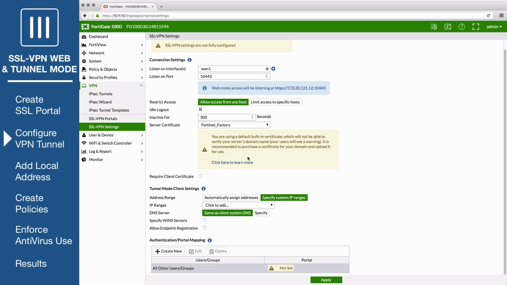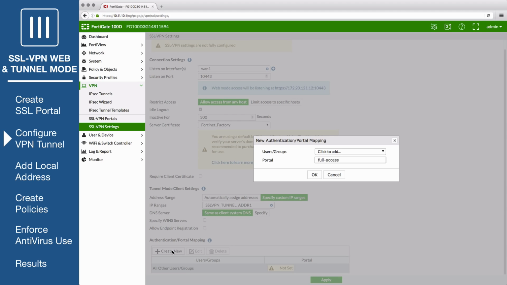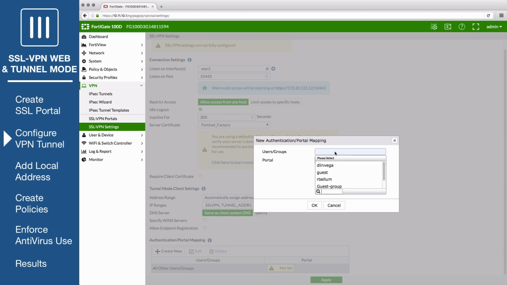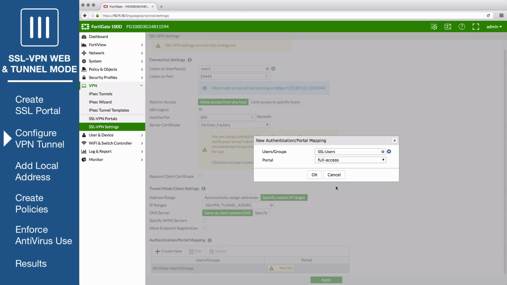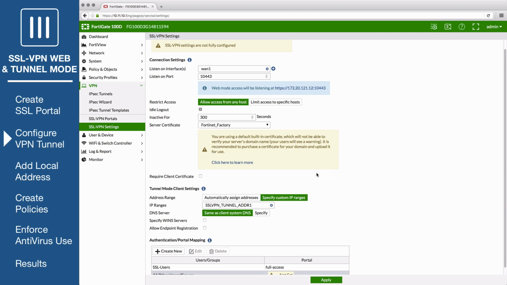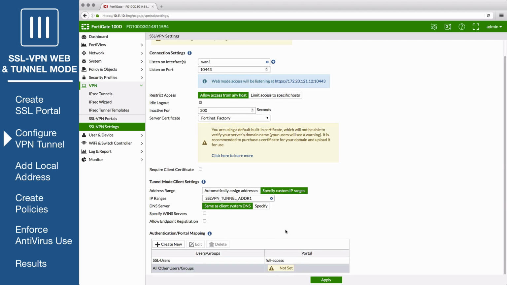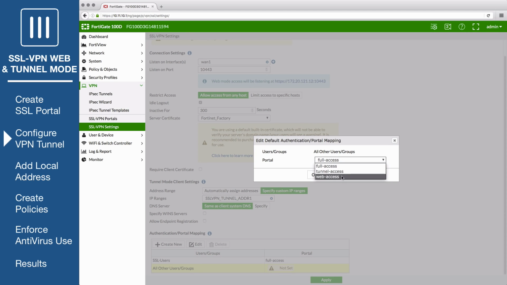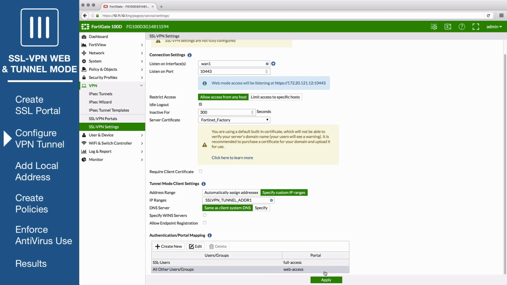Under Tunnel Mode Client Settings, set the IP ranges to use the same IP range that you selected earlier. Under Authentication Portal Mapping, create a new rule, selecting the SSL users group and mapping it to the full access portal. If necessary, map a portal for all other users and groups. And save your changes.